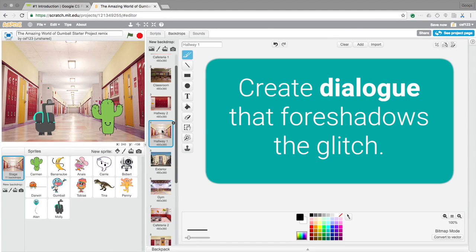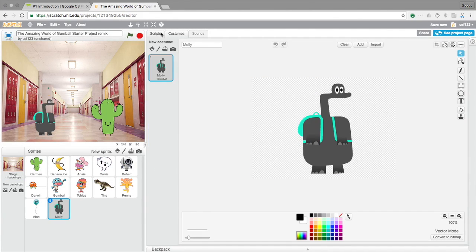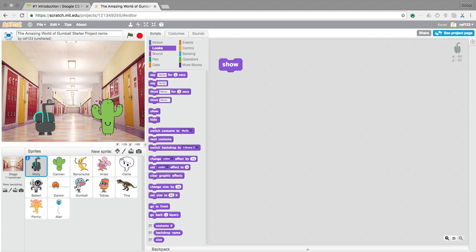Next, create dialogue that foreshadows the glitch. Select the main character and the scripts tab. To make your characters easier to find, drag them to the top of your sprite list. This does not affect how your program runs, but it makes it easier for you to write the code.